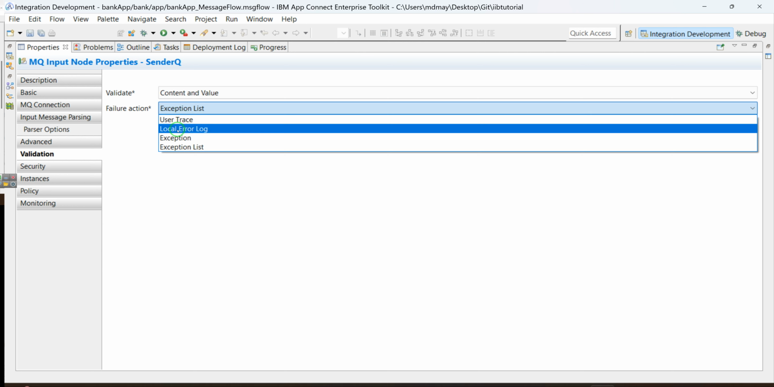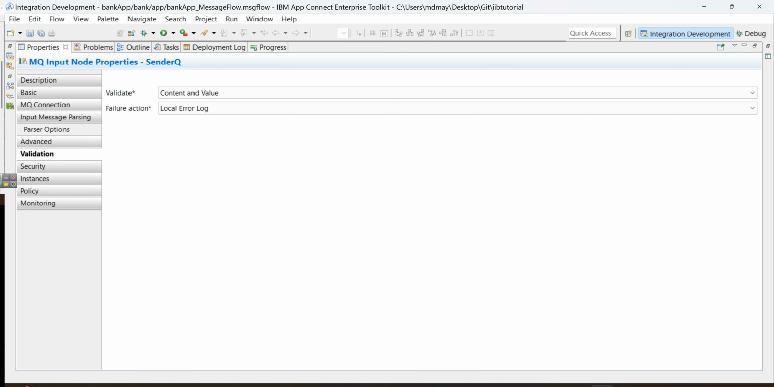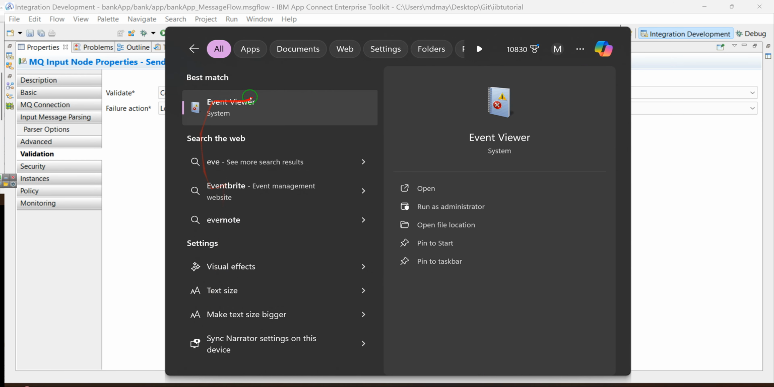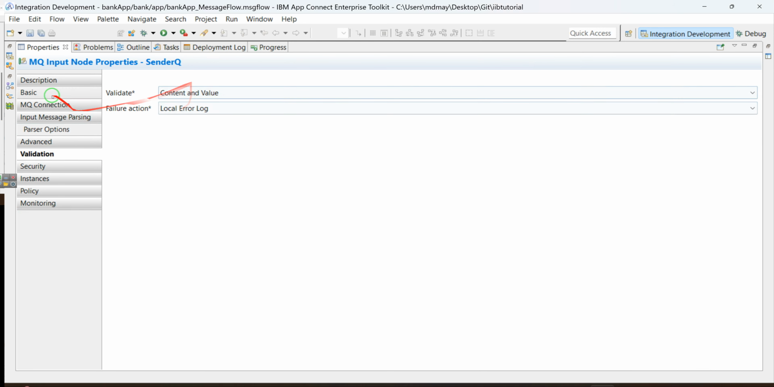And what is a local error log? When you pick a local error log and any exception happens, it will show it right here. You could go right here and check it out. If you pick that one, any exception would appear on this one. So we didn't pick anything, and the other option we just ignore.